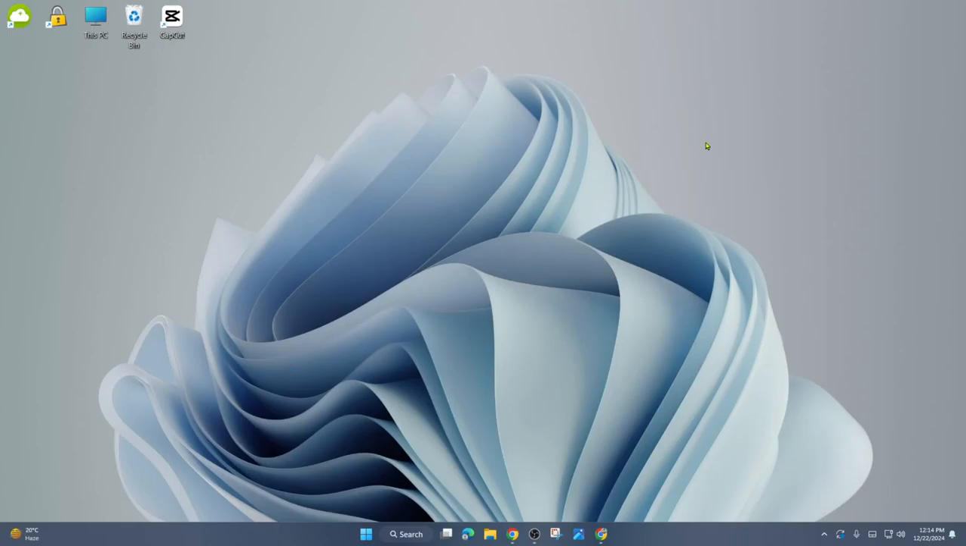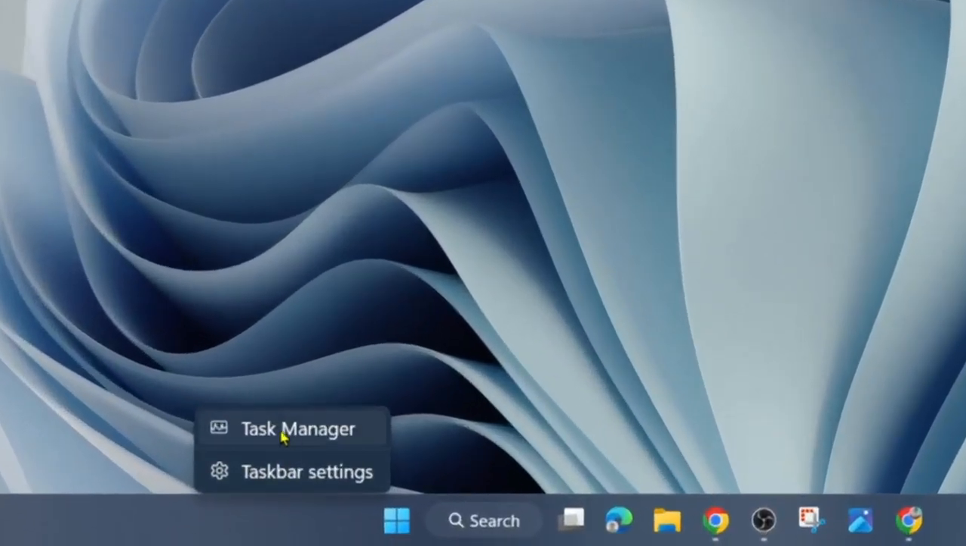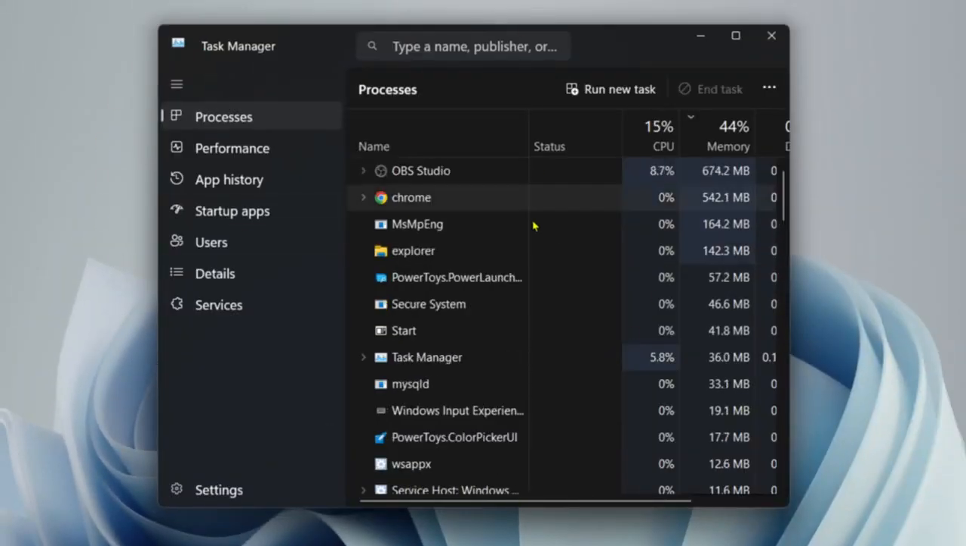Today I'm going to show you how to fix slow startup in Windows in a very simple way. First, you can simply come over to your taskbar, click on that, and then you will get an option called Task Manager. You can see your Task Manager is open.